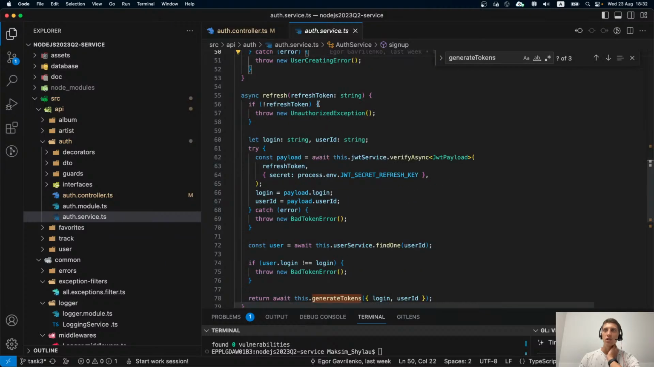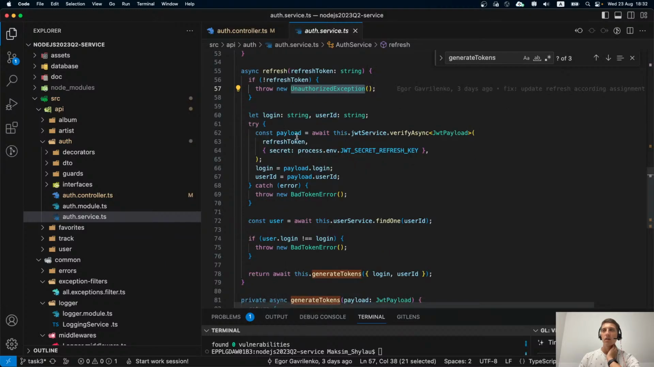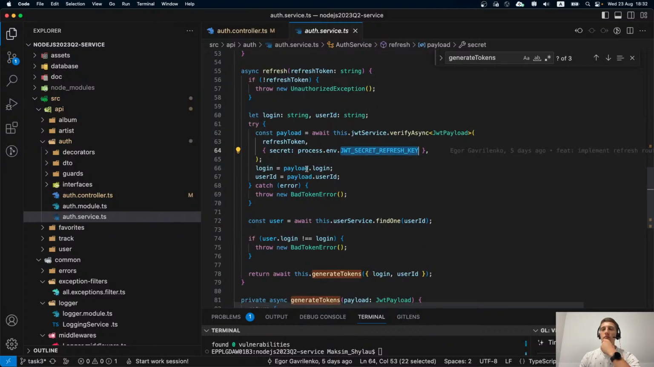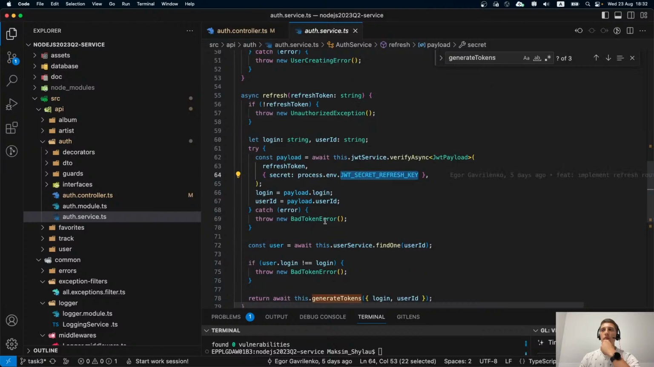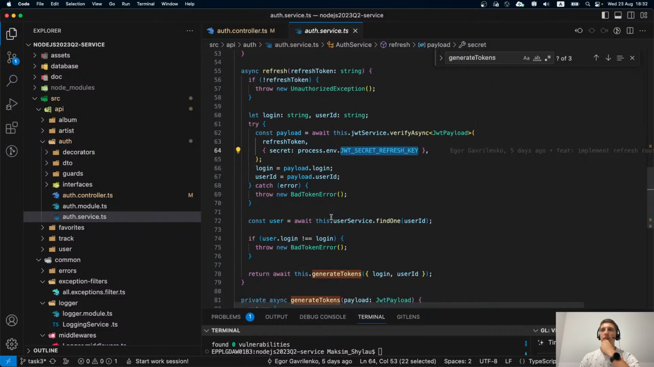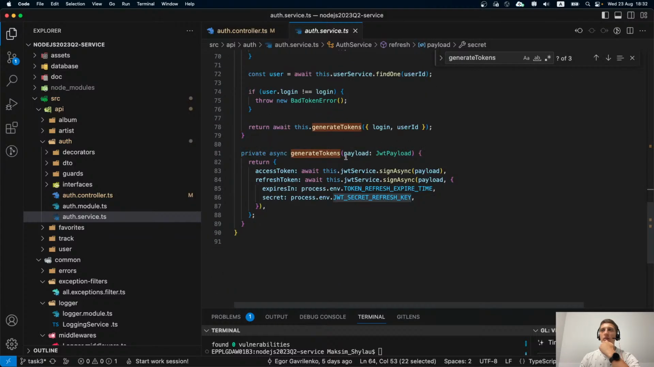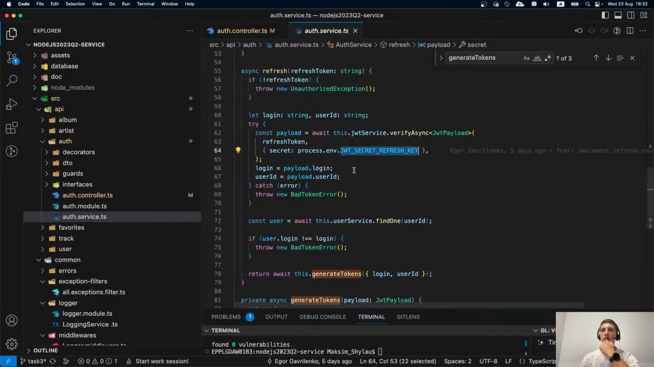What do we have in refresh? If refresh token was not provided, we throw unauthorized. Otherwise, we try to verify provided token with the same key that it was issued with. And if it was successful, we simply generate tokens and return it.